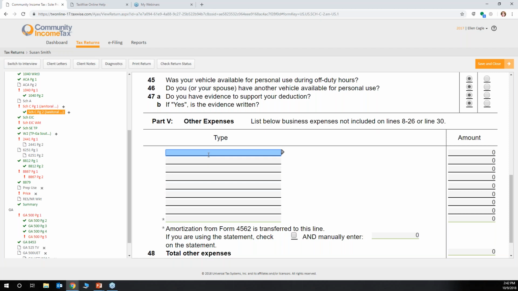So for this example, we're going to say that she did have cleaning chemicals, and we're going to say she had $500 on it, and then cleaning supplies, mops, brooms, trash bags, things like that, anything that she used to run her business.